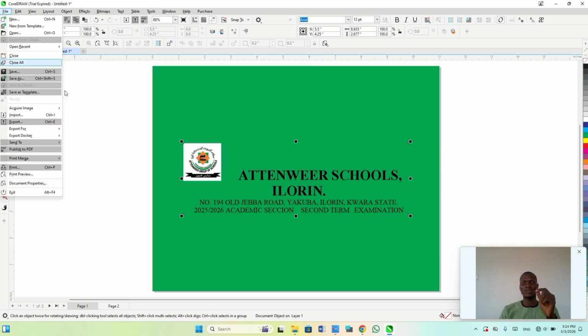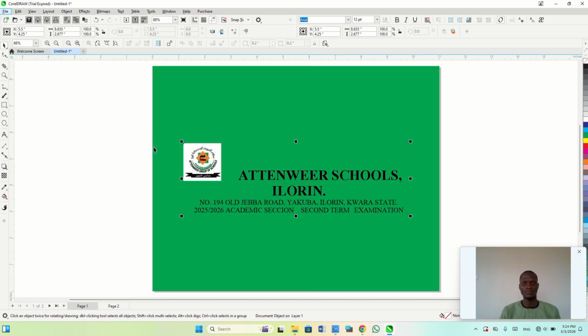So just have that at the back of your mind. So later on, when you want to use it, it will be easy for you to get that done. Ctrl Y is to snap to grid. Alright, so I'm going to the last one, which is Ctrl Z.